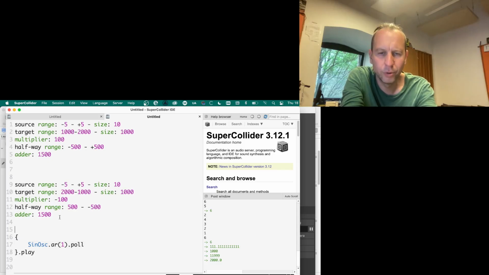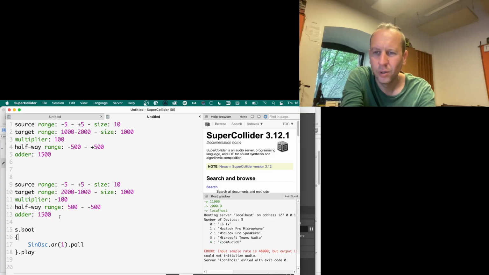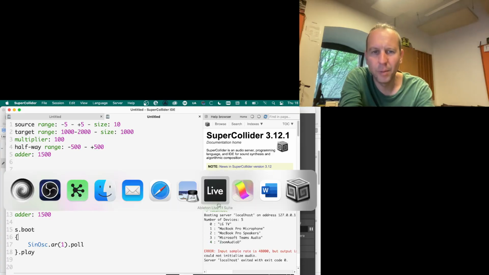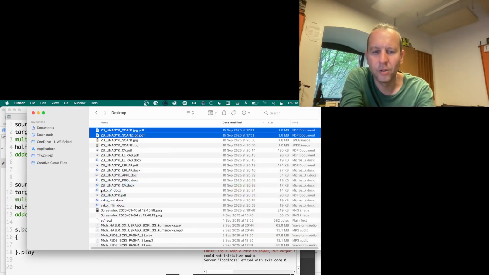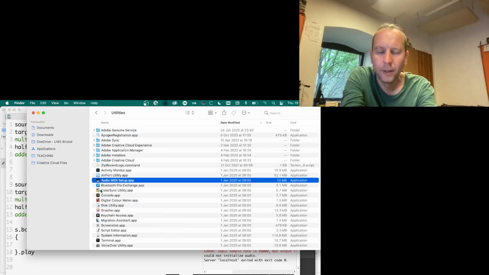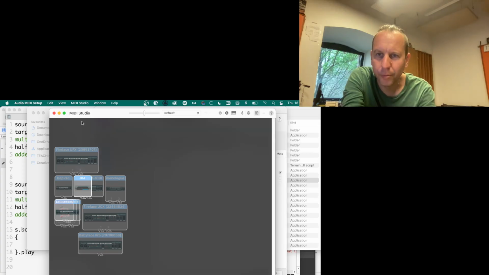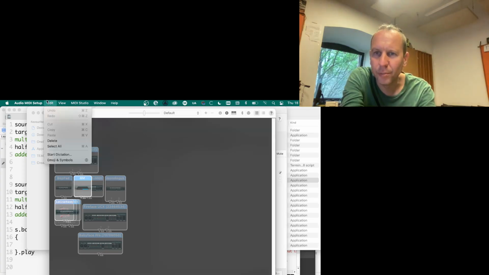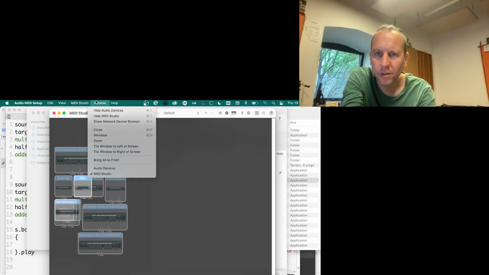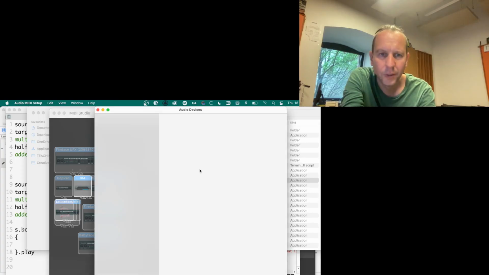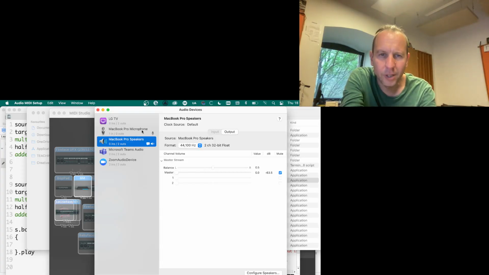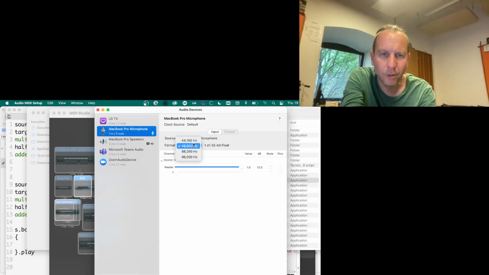Probably need to boot the server. It's active. No, the server is not active. Server boot. All right, so if this happens to you, it means that there is a different sample rate for inputs and outputs, which is a problem. So let me just fix that. Hide audio devices, were they visible? Here we go. So in this case, I have 44 and 48. That's why it's complaining.